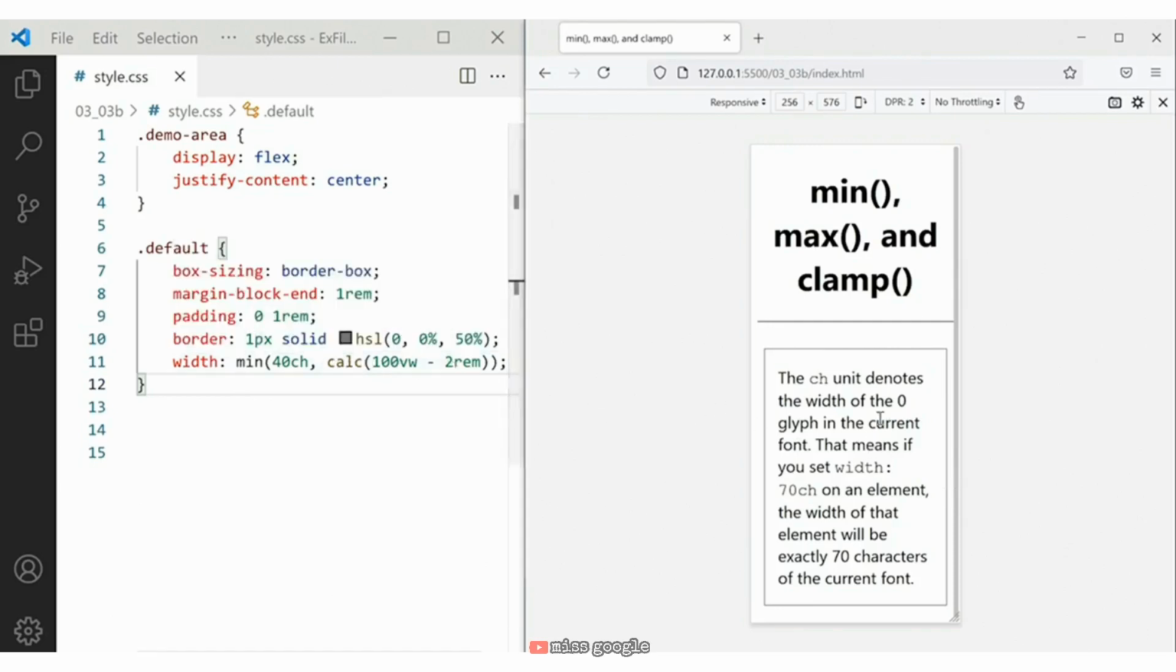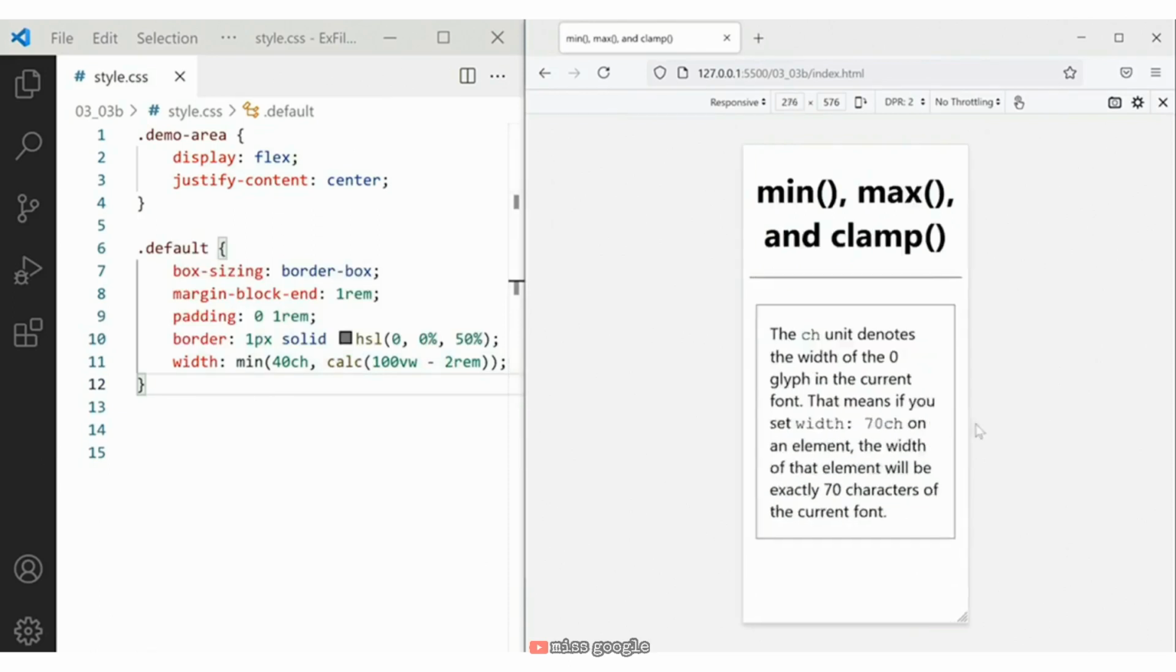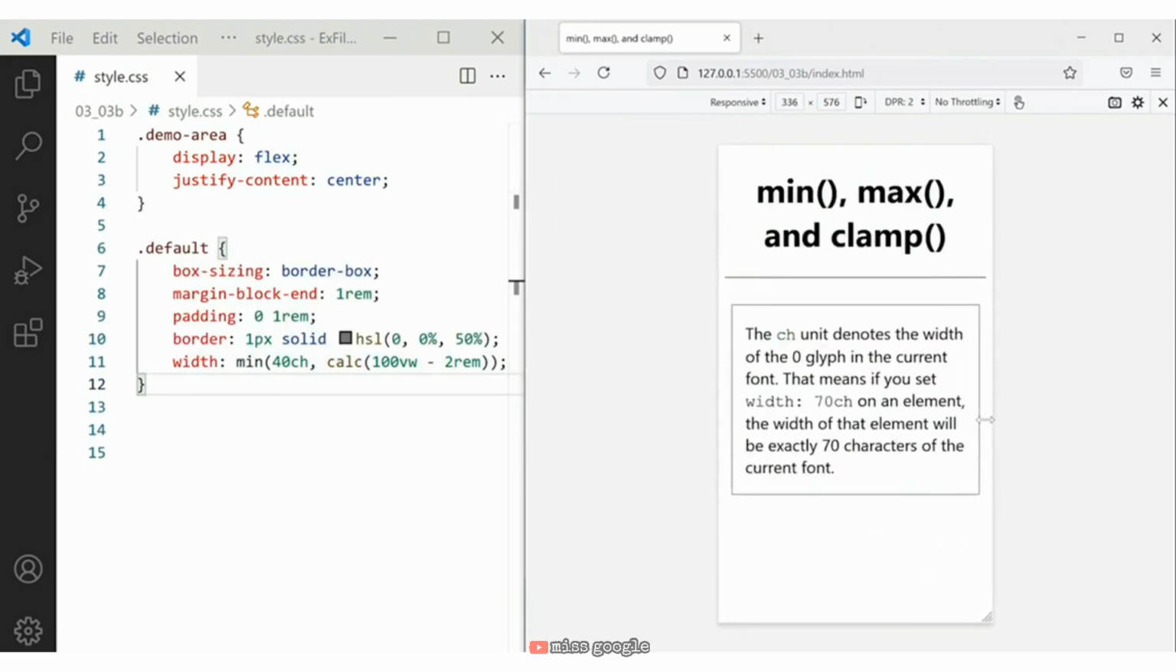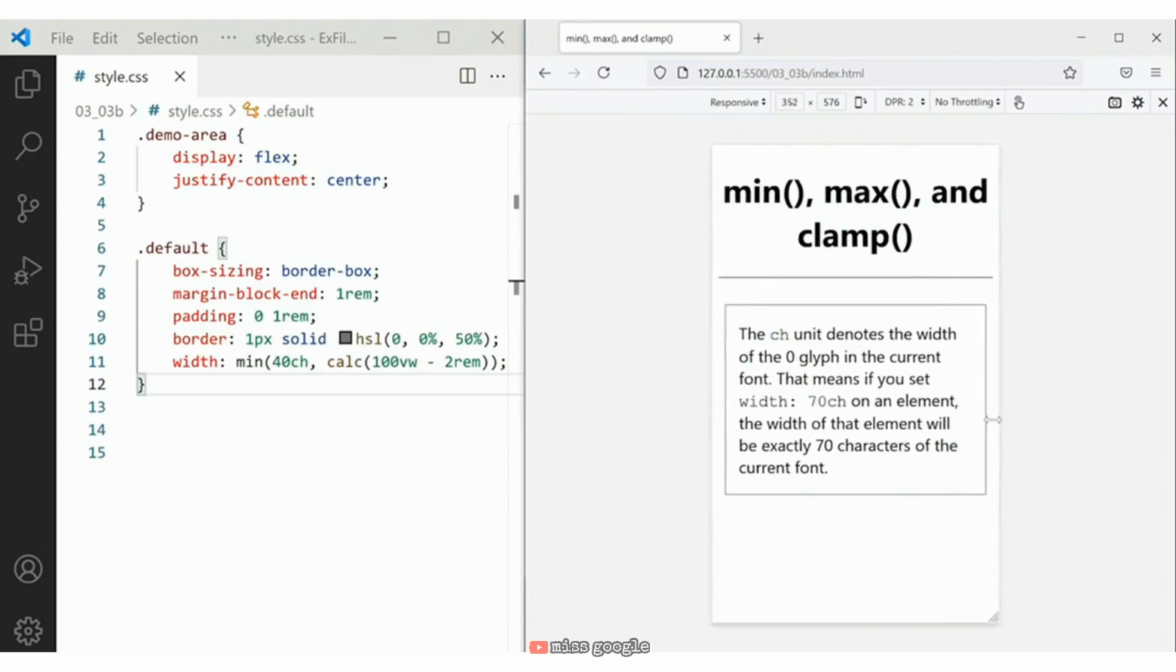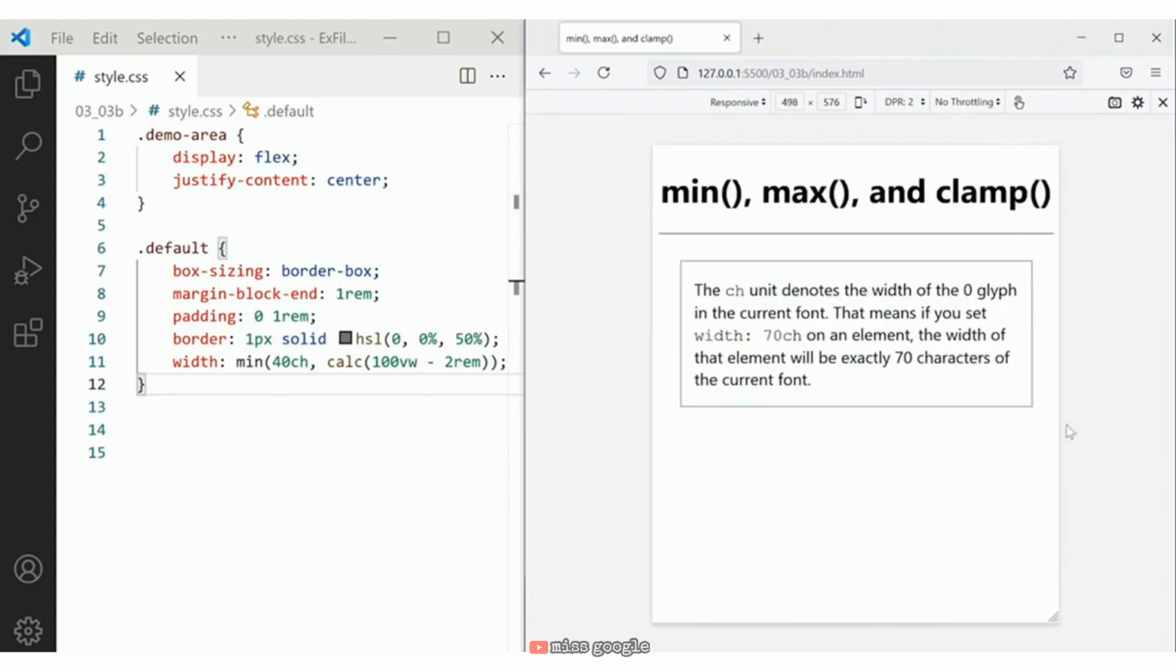So in this case, we are now looking at 100 VW minus 2 rem. But when I scale up, 100 VW minus 2 rem will be larger than 40 ch, and therefore 40 ch kicks in and locks the width of this container. So that way we've created a responsive and scaling element without using a media query, where a media query would normally be necessary. And we have really detailed control over exactly what happens.